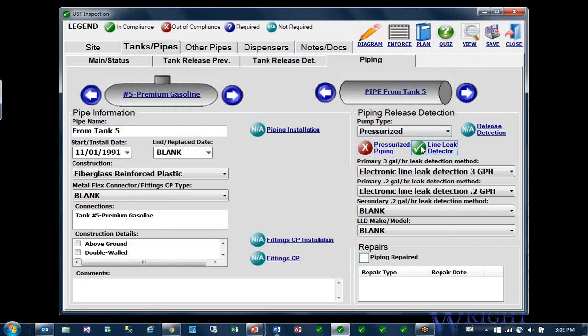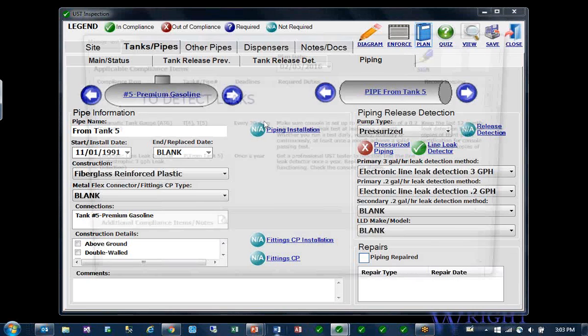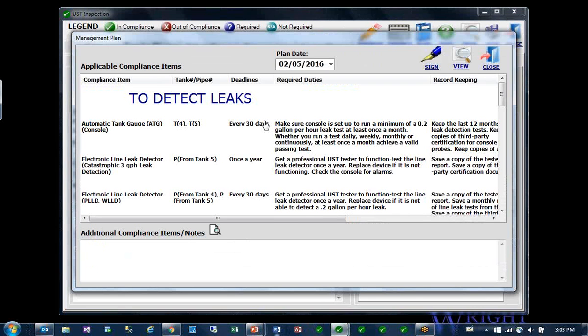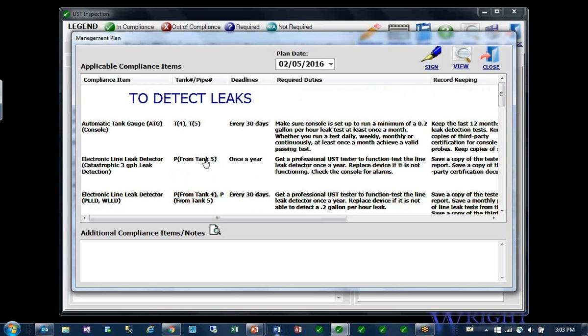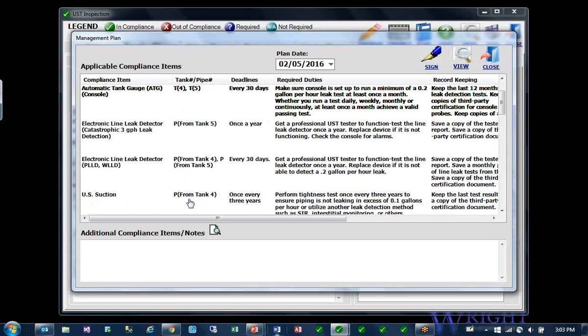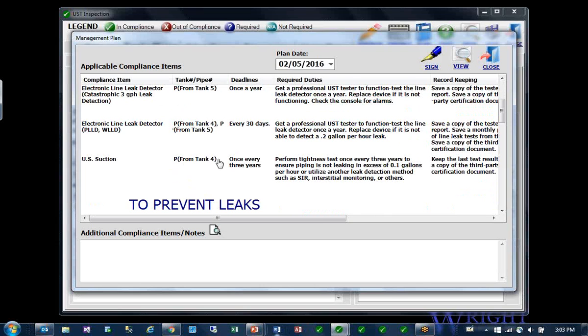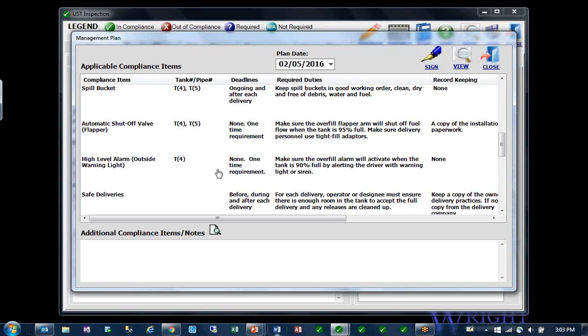At the end of the inspection, they'll generate what they call a management plan. So if I click on this plan function, it indicates for this specific site, for instance, tanks 4 and 5, they have an ATG, and they have a line leak detector for the piping from tank 5, and they have US suction on tank 4, and that tank 4 we just indicated had a high level alarm as their overfill prevention function.